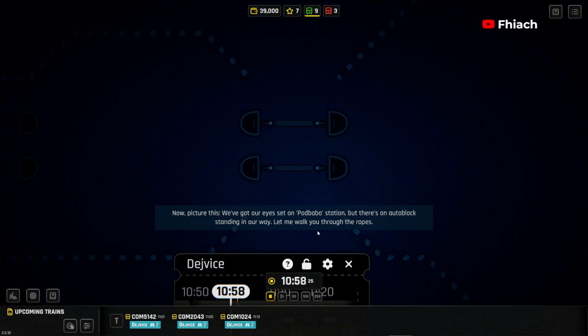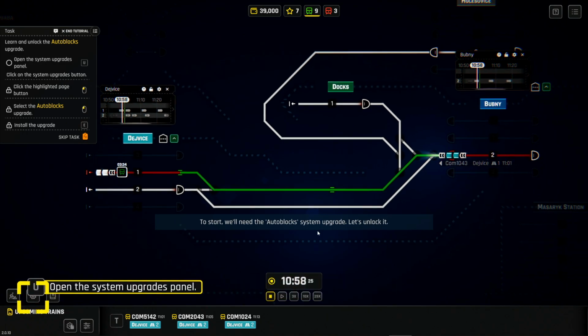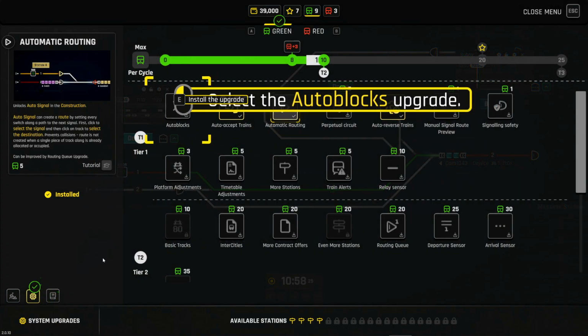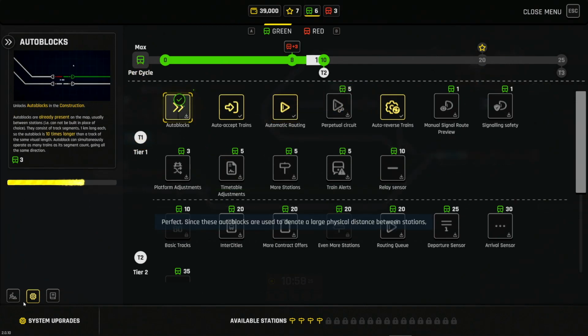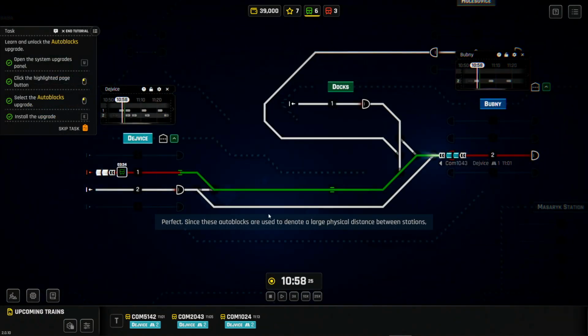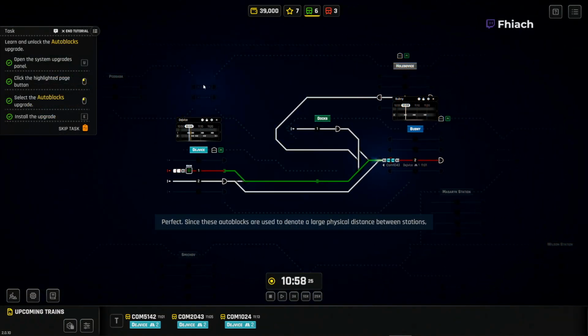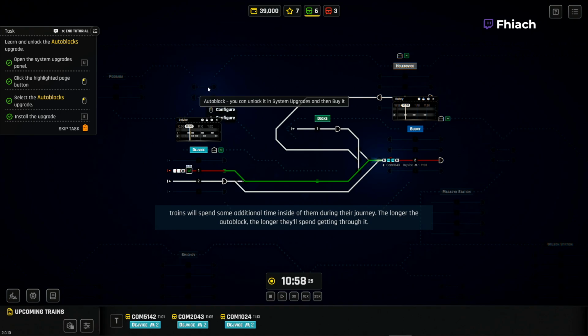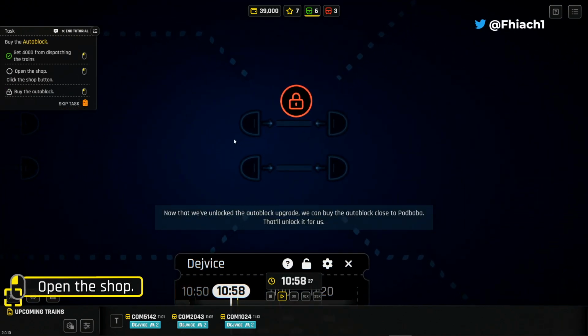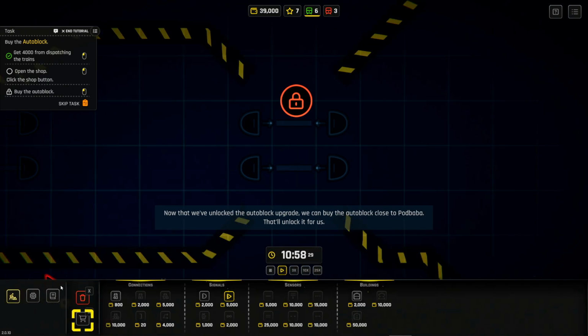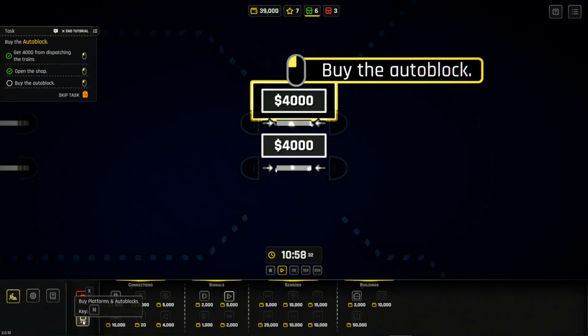Let me walk you through the ropes. To start, we'll need the auto block system upgrade. Let's unlock it. Perfect. Since these auto blocks are used to denote a large physical distance between stations, trains will spend some additional time inside of them during their journey. The longer the auto block, the longer they'll spend getting through it. Now that we've unlocked the auto block upgrade, we can buy the auto block close to Pod.